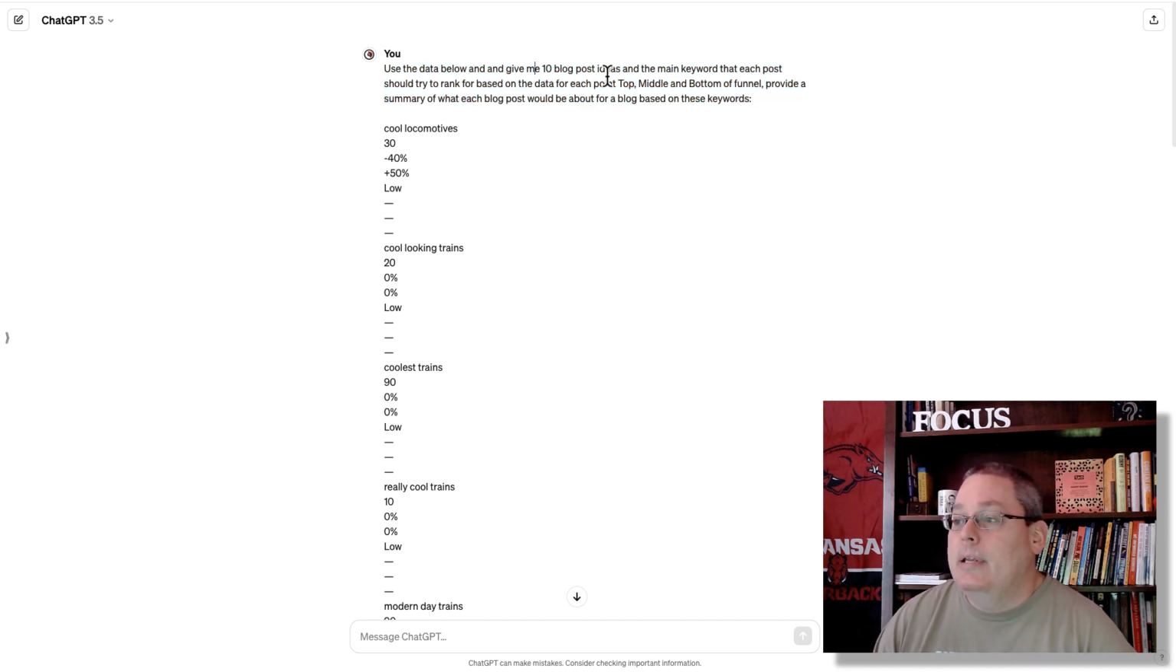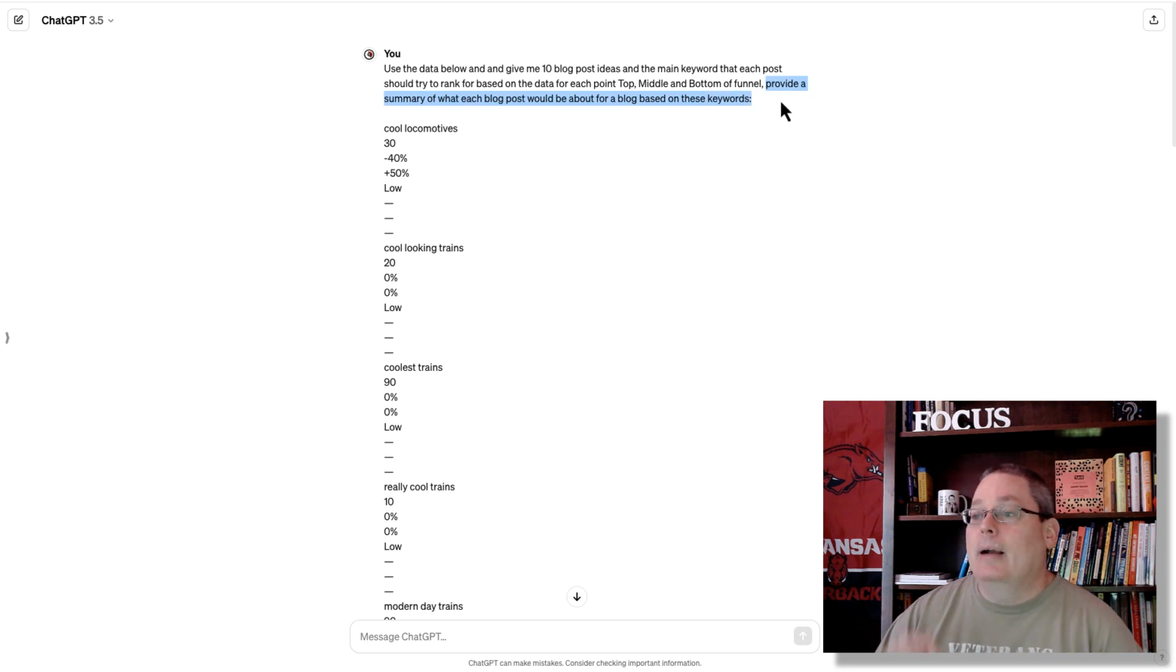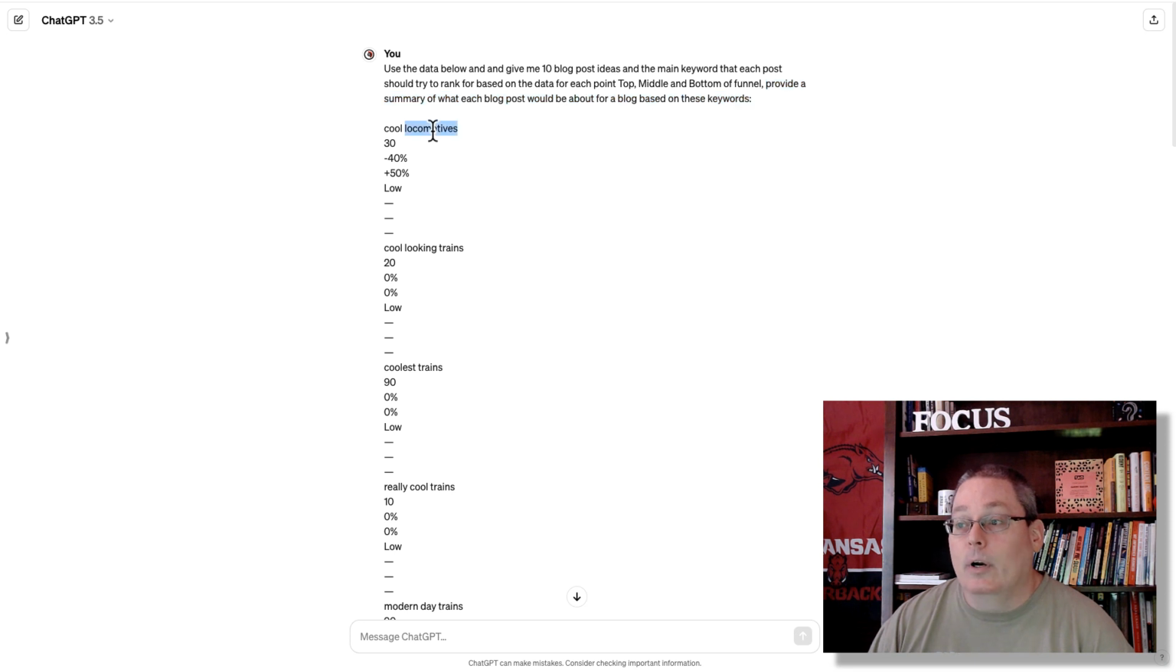That concept, the idea of top, middle, and bottom of funnel, is just search awareness, or where people are when they're searching for certain things and the type of content that you should create based upon that searcher intent. These are just things that you think about, but really understand that this prompt or this conversation is about getting a summary of what each blog post would be about for a blog based on these keywords, real keyword data from a free keyword research tool over at Keyword Planner, part of Google Ads.